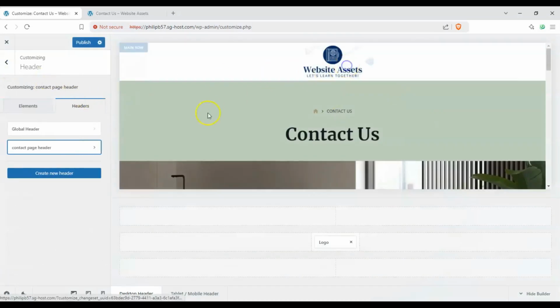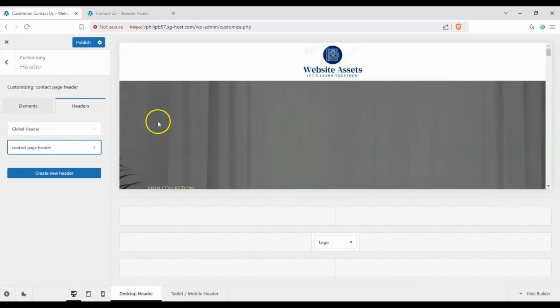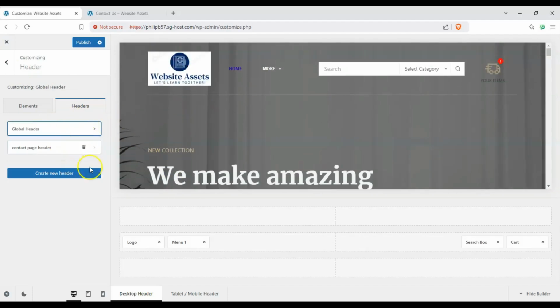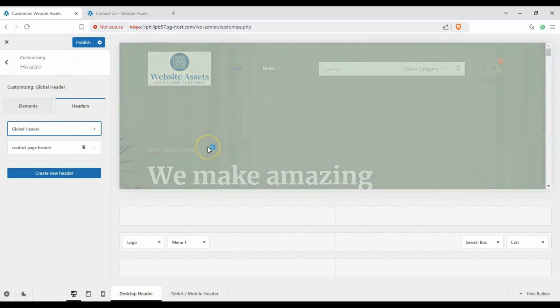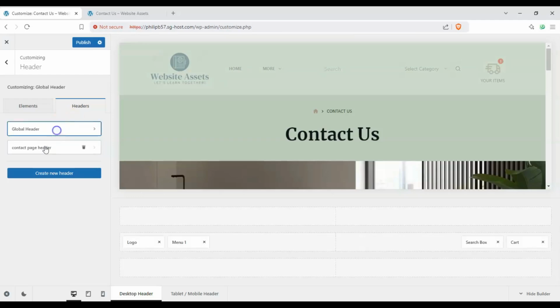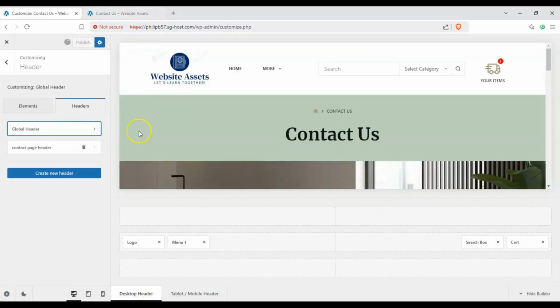But if we were to click on the icon and go back home, it would show us the global header, right? Okay, so let's go ahead and go back to contact us. And you can see, just because we have this one selected, it's just showing the preview, but because of our conditions, if we were to publish this and go to our actual website, we'd see the difference.